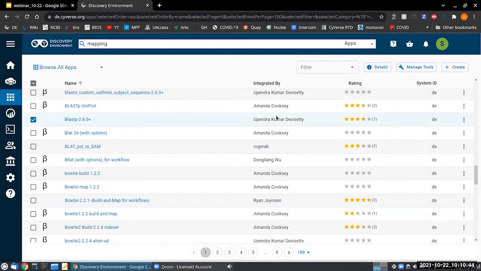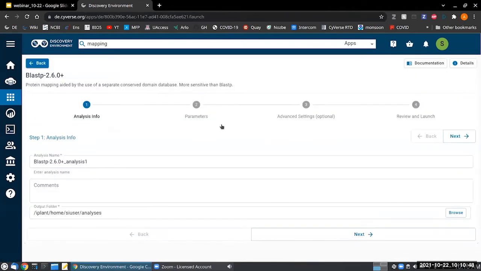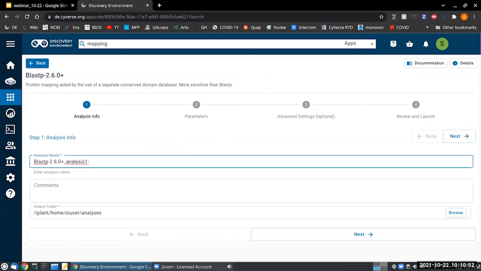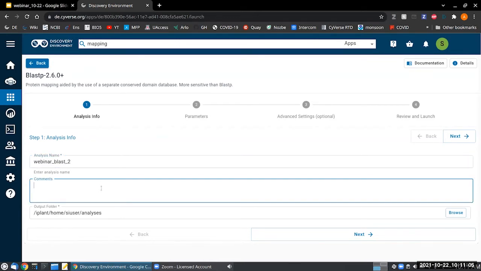So now you want to actually launch an app. To do that, you just click on the name. And that brings us to step 1, analysis info. The analysis name is always going to be the name of the app _analysis1. If you don't like that, you can change it to anything you like. And I'm going to call it Webinar Blast 2. You can add comments about the app, about particular parameters you've set, or whatever you want, really.